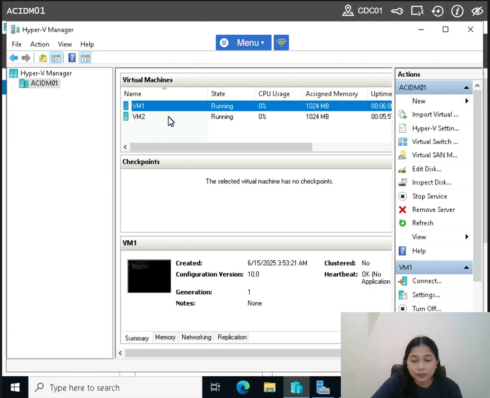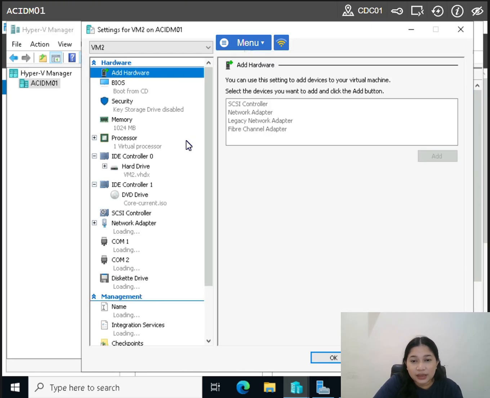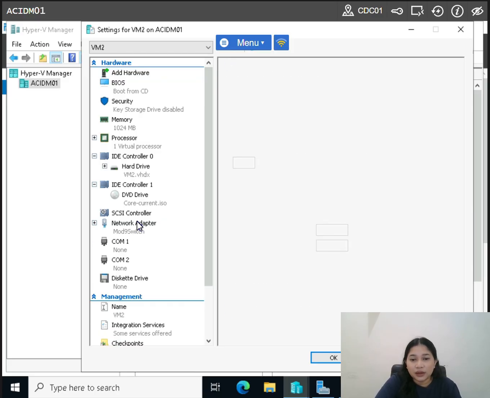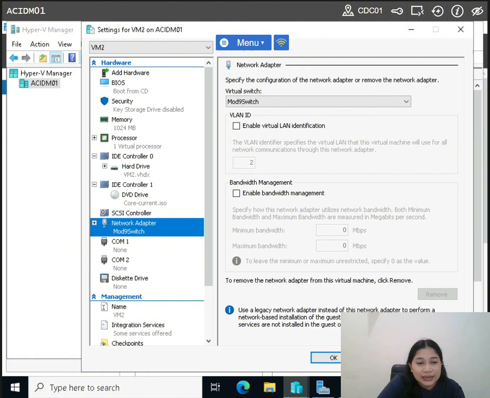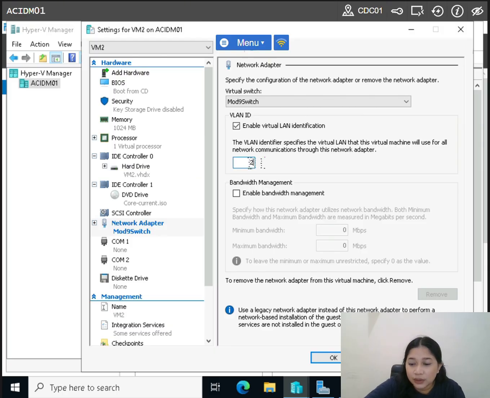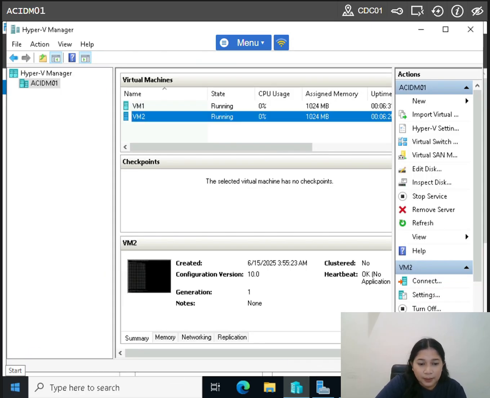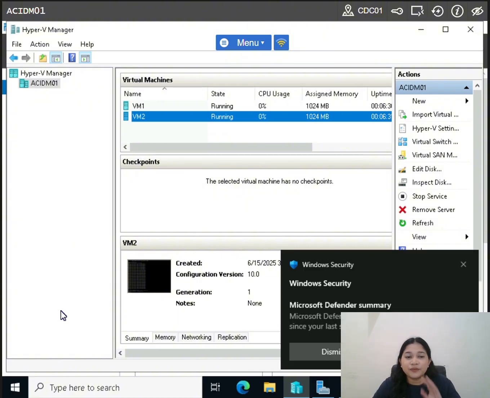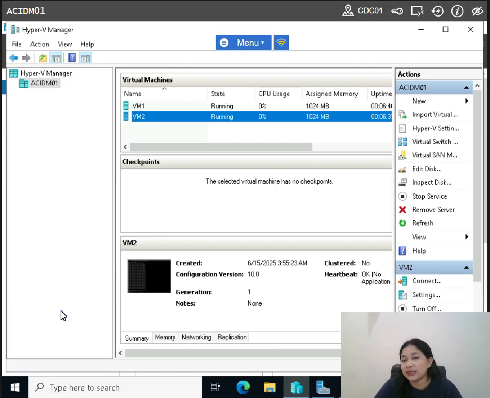Okay, for VM2, right click, select settings, and then select network adapter, and then check this box. And then for VLAN identifier, type 20, and then click OK. Okay, so communication from the VM2 interface will now be tagged with the VLAN 20 identifier.